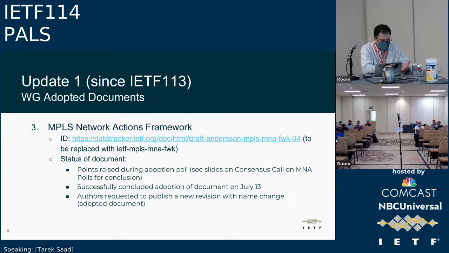The third document that the design team tackled was the framework for MPLS network actions. And this document got recently adopted. The name still hasn't changed, but we're expecting it to change anytime. But indeed, the working group has decided to adopt this document. During the adoption poll, there were multiple points raised, and that incited the chairs to initiate a poll. We will talk a little bit about it on subsequent slides. But we successfully concluded the poll, and the document was adopted on July 13th. As I mentioned, the authors are expected to publish a new revision that includes the name change.